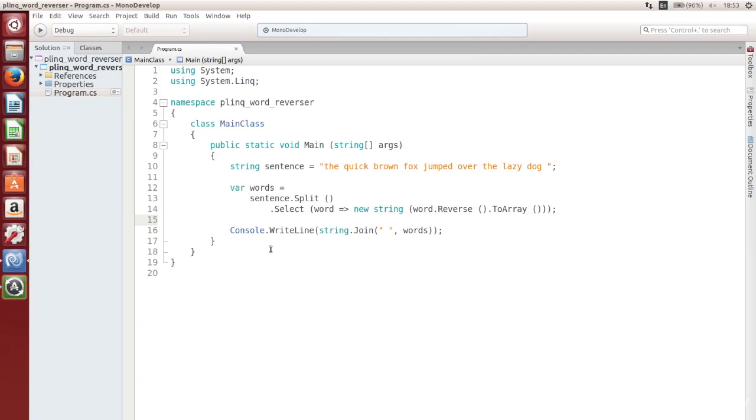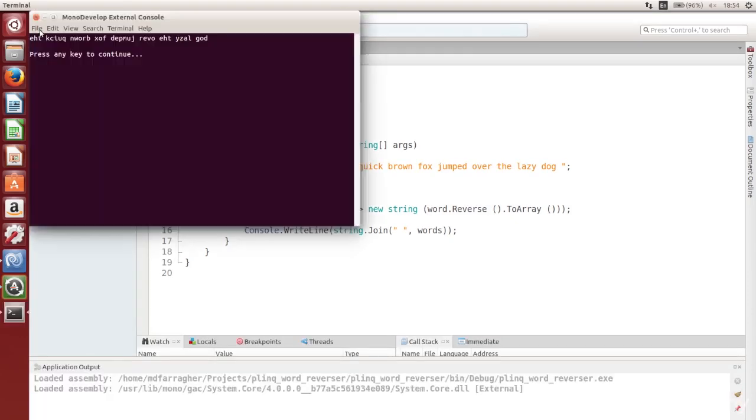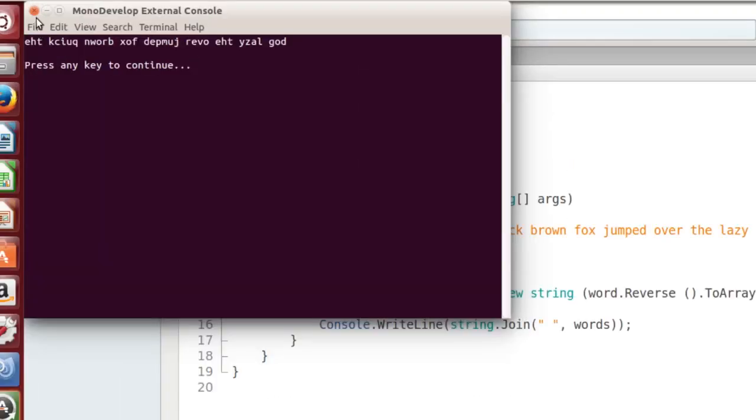Now let me show you that everything works as intended. I will build the program and run it to see what happens. Here we go. And you can see that everything works as it should. Here is my test sentence with the characters in each word reversed.